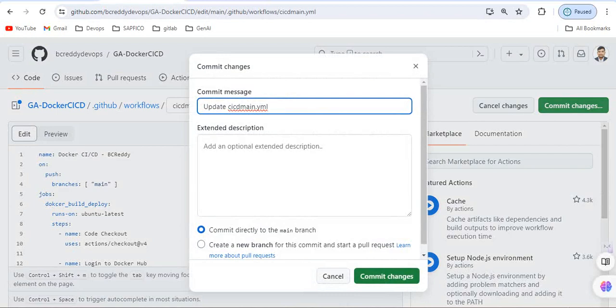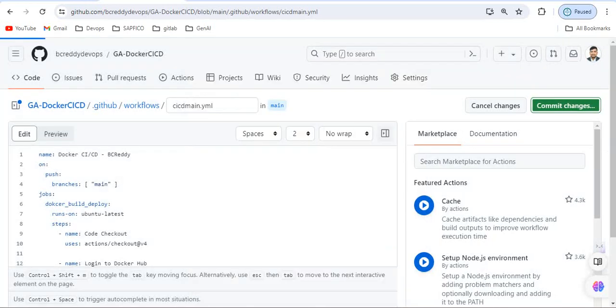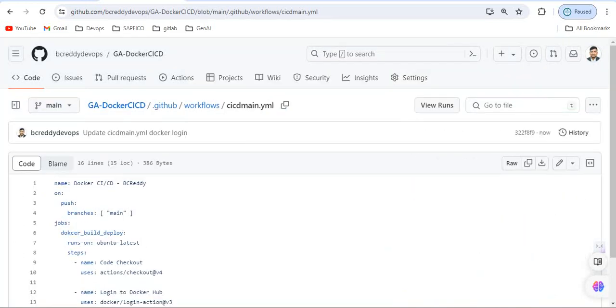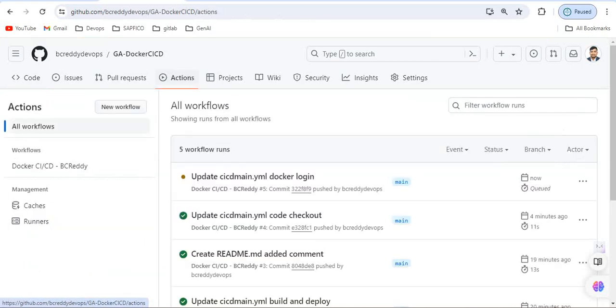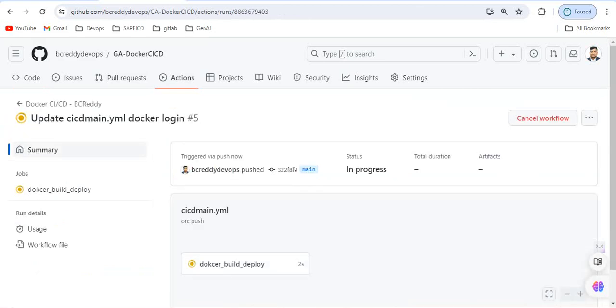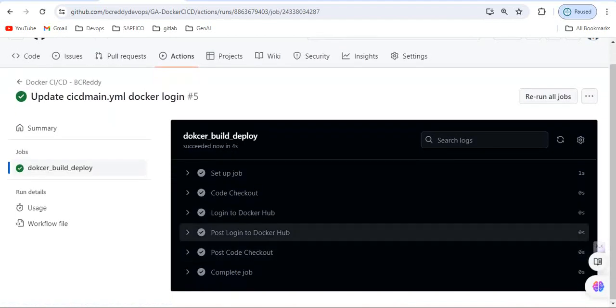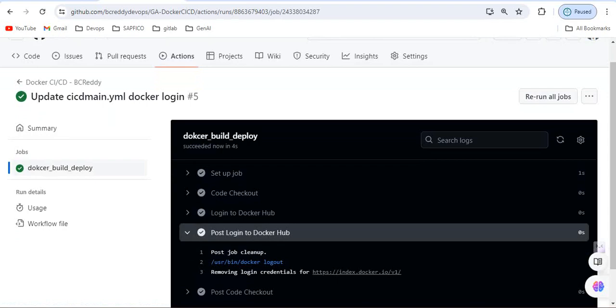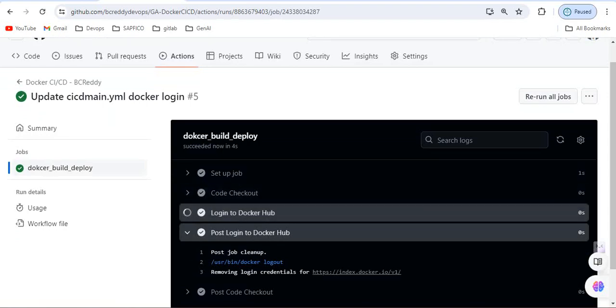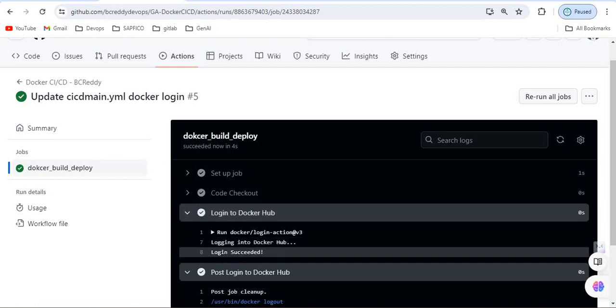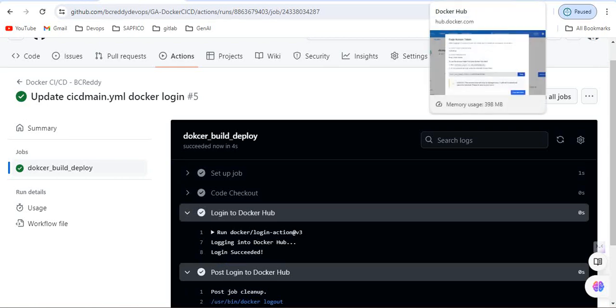Now we have to commit this code, and we'll check whether we are able to log in from GitHub Actions to Docker Hub. Commit message: Docker login. If you observe GitHub Actions, this is my commit message, Docker Hub login, and we will see whether we are able to log in or not. Login to Docker Hub, login succeeded. So from my GitHub Action to Docker Hub, I am able to log in.